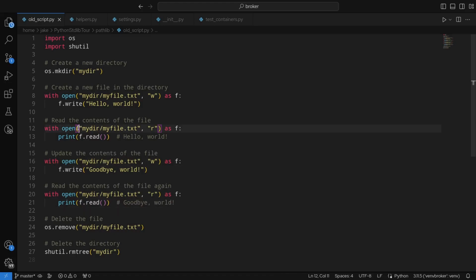Each time it has to pass in that string as a string itself, create the file handler, and then either read or write from the file. At the end here, it's calling os.remove, again, passing in that same string. And then to delete the directory that it created, we needed a whole other import, which is shutil here, just to remove the directory. Now, of course, this is still pretty clean looking code.